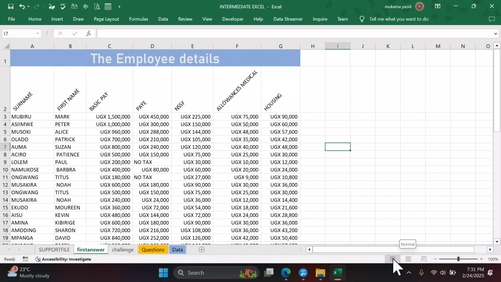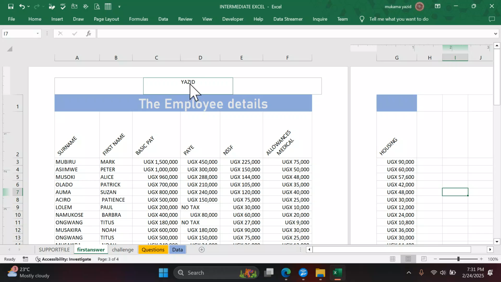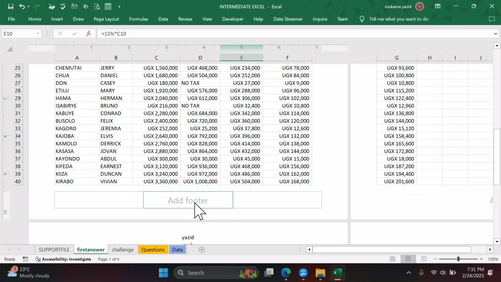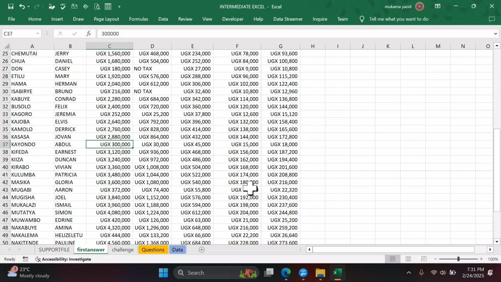Remember, we are working in the normal view, so we go to this view called page layout and click there. Here we can see where we can apply our header. You can put your name as your header, or anything else. So this is the header. If you want a footer, just come down, click inside your work, then come down and put the footer. After putting the footer, click inside your work, then go back to the normal view you were working with.